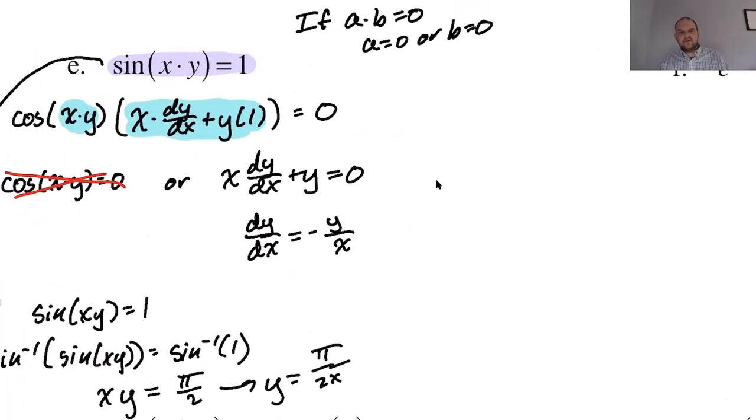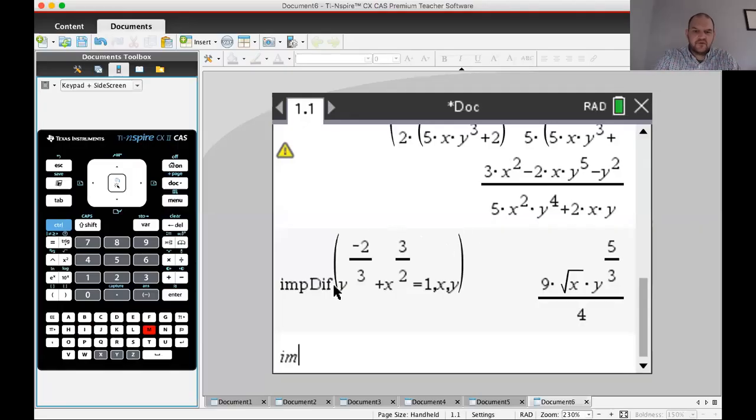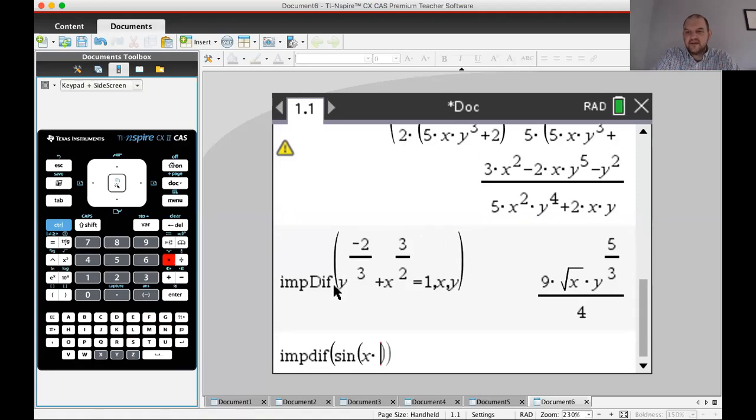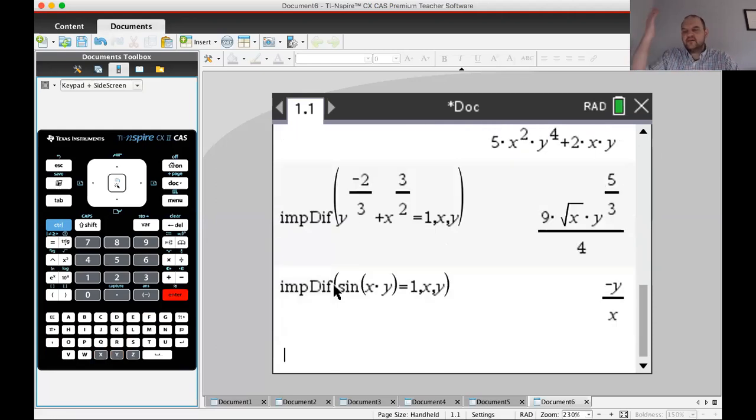Let's do it on the Inspire and see what it says. I think it'll give me the right answer and then a warning. That's my guess. Like, I might have done something really weird. Impdiff of sine of x times y, not optional, is equal to 1, x is independent, y is dependent. Negative y over x. Not even a warning.